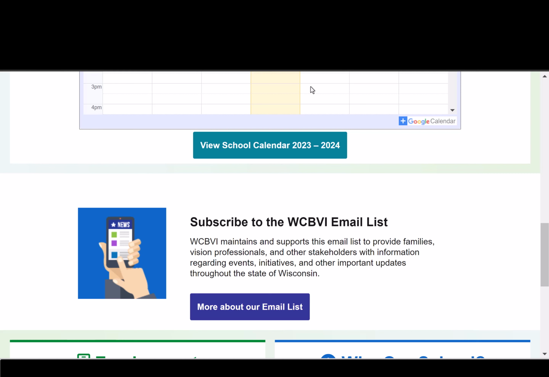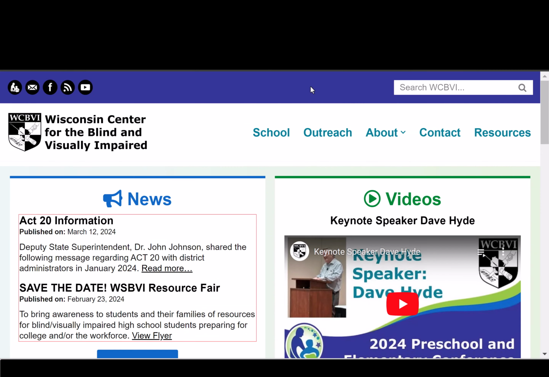So if I want to know what's under that, now that I have an idea of what the headings are, I can use my arrow key to read down. List of 2 items. Visited link, Act 20 information. Published on March 12th, 2024. So this is news. It was published in March. Deputy State Superintendent Dr. John Johnson shared the following message regarding Act 20 with district administrators in January 2024. Visited link, read more.